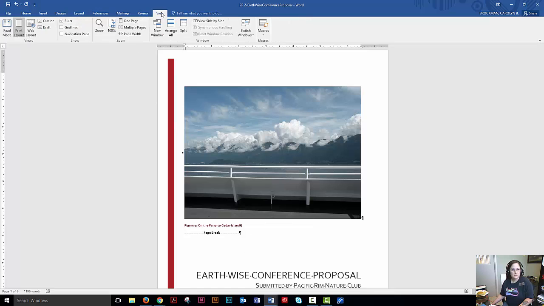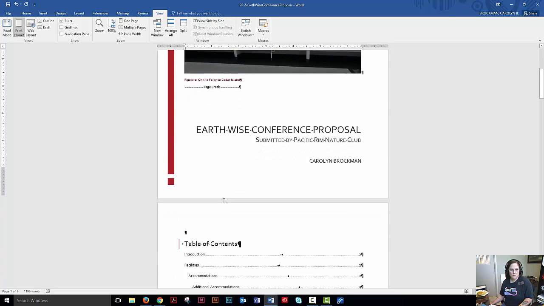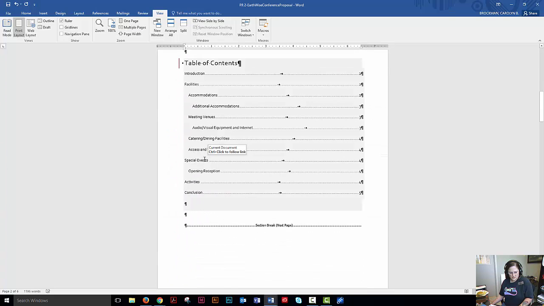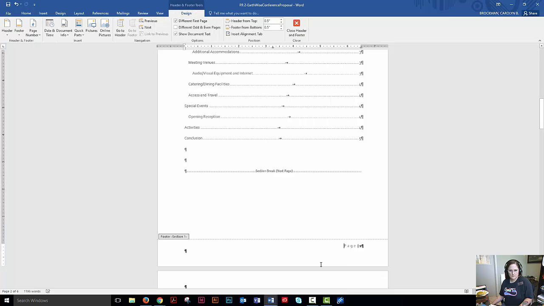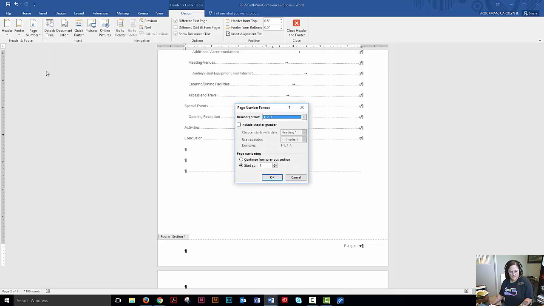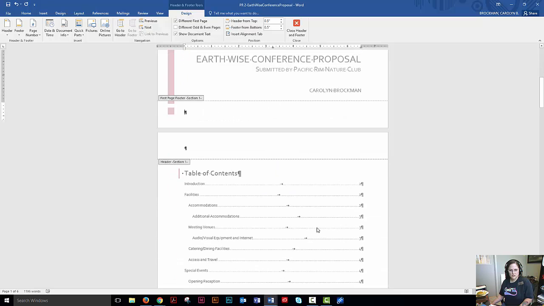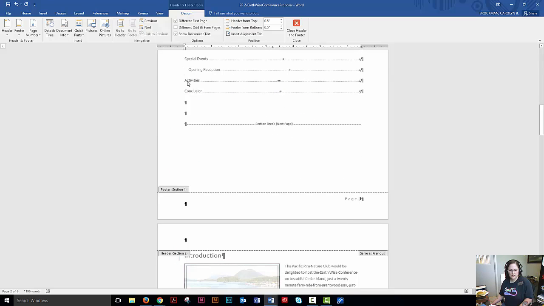So we return to the 100% view, which we did, and then we're going to scroll to page 2, the table of contents. Double click in the footer area. Okay, click the page number button in the header and footer group, and then click Format Page Numbers. Click the Format list arrow, and then you're going to choose the I, and I. Then click OK. So what it does is it changes your page number in this section to your table of contents to I.